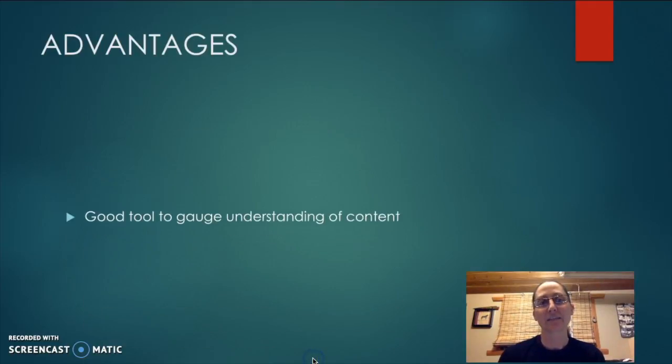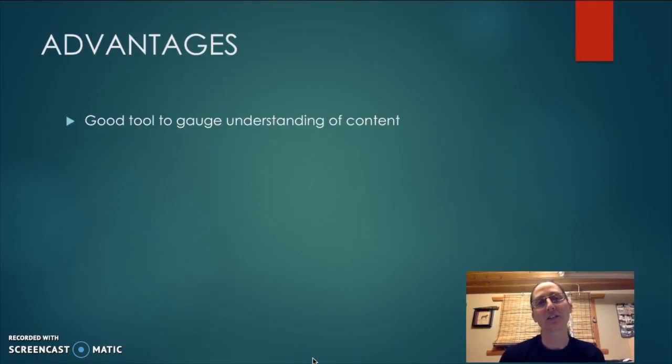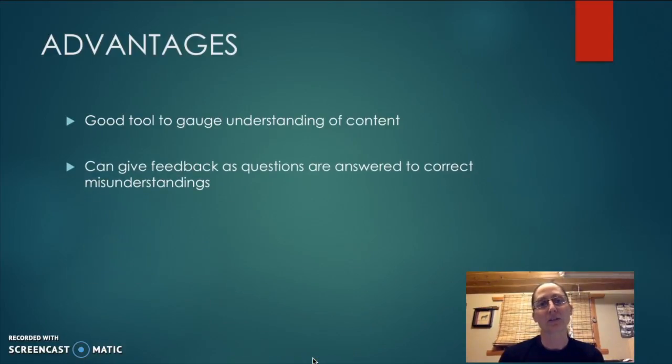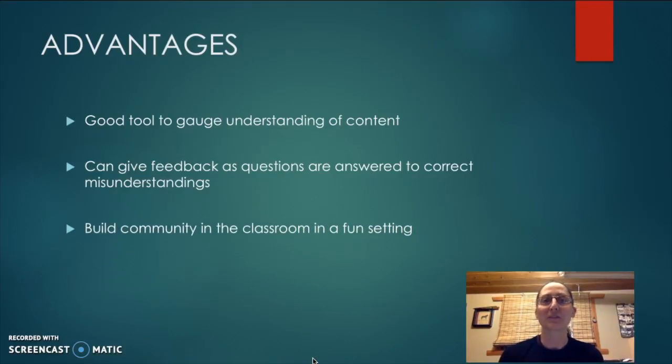And advantages: it's a great tool for gauging understanding of the content. You can give feedback as questions are answered to correct misunderstandings on the spot. You can build community in your classroom in a really fun setting and ease anxiety over your testing.